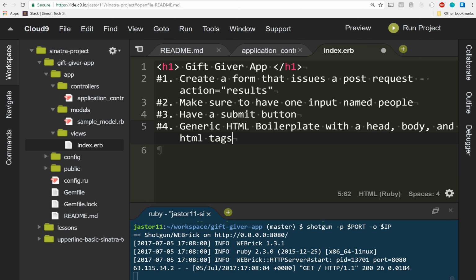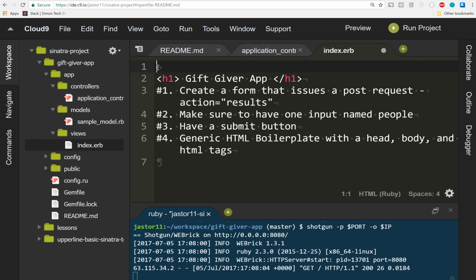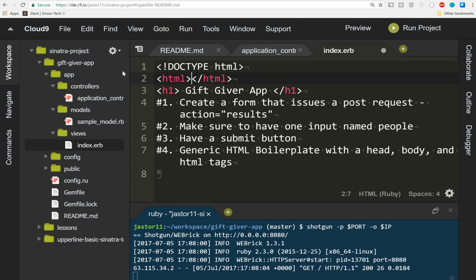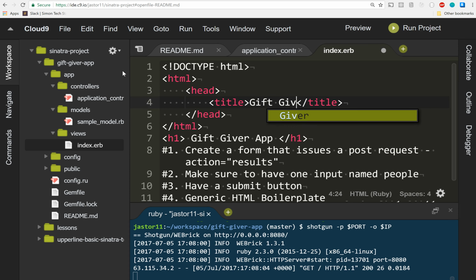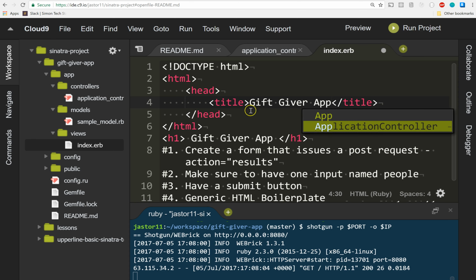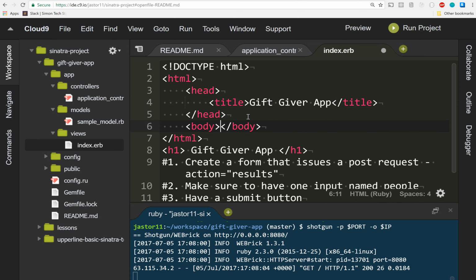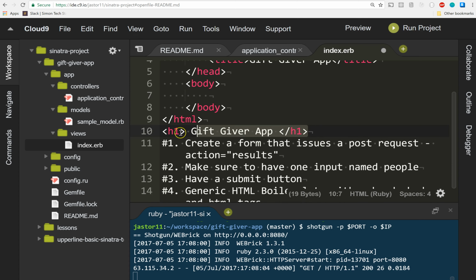As people start finishing up what's known as basically the front end, the view of your application, I'm going to go through this rapid fire just really quickly so you can see how it looks. But the first thing you should do is start off with your generic HTML boilerplate. Doctype HTML, put some HTML tags in there, a head tag, a title for gift giver app. Make sure you put a body in there as well, which is where all of the actual stuff in your application is going to go.